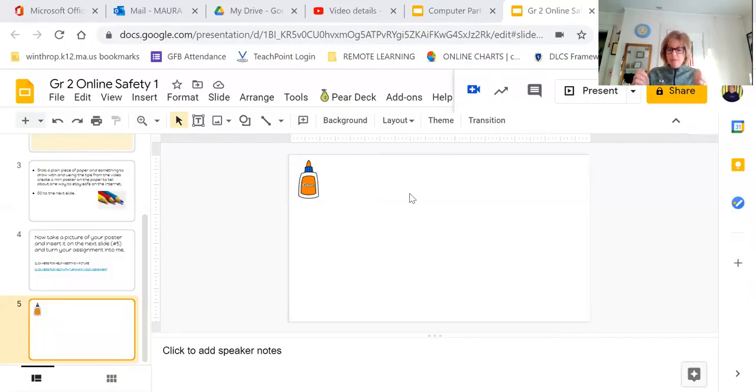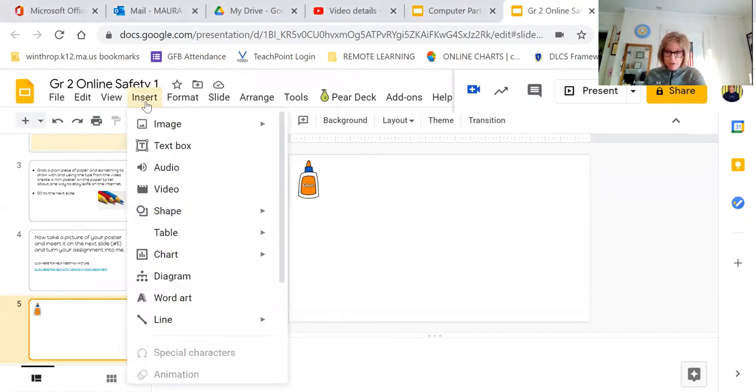So let's pretend that I did my assignment and I needed to take a picture of it, and I needed to insert or put it on this slide right here. You would click up here at the top. There's a whole bunch of words. 1, 2, 3, 4 on my computer says insert. So look for that little word. Insert just means to put it in there.